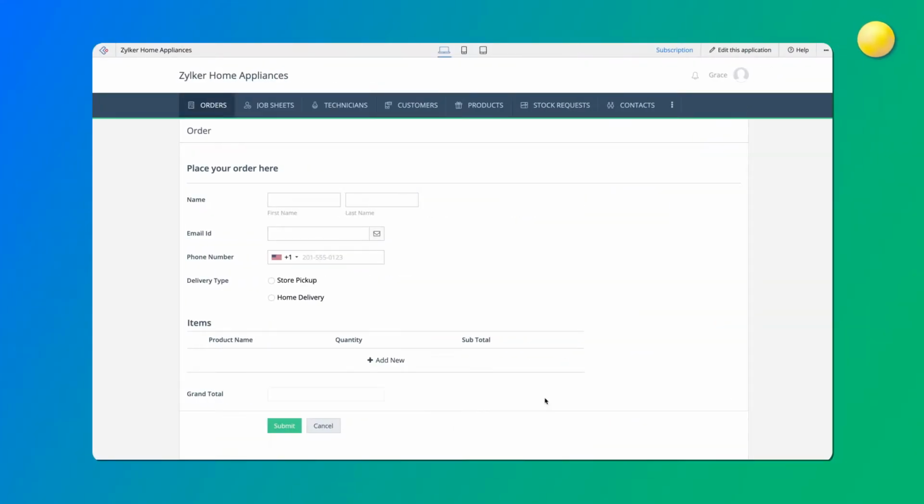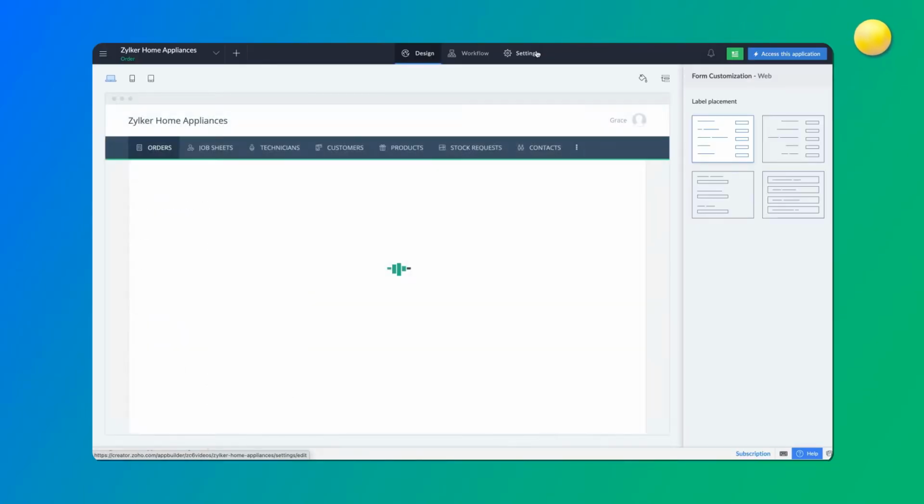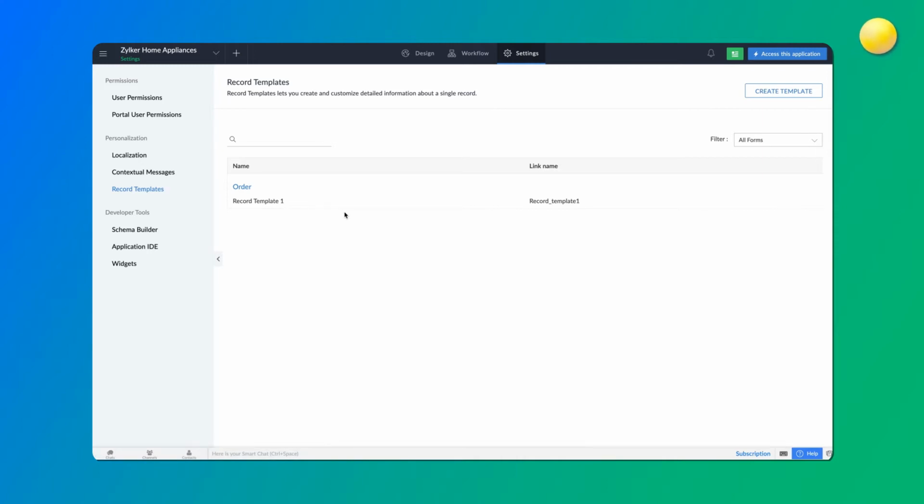This is a sample app for a home appliance store. We need to create an invoice based on this order form. Once we create it, we'll also take a look at the possibilities of utilizing the template in your Zoho Creator application. Go to the application settings in the editor and choose Record Templates. All the record templates you create get listed here.